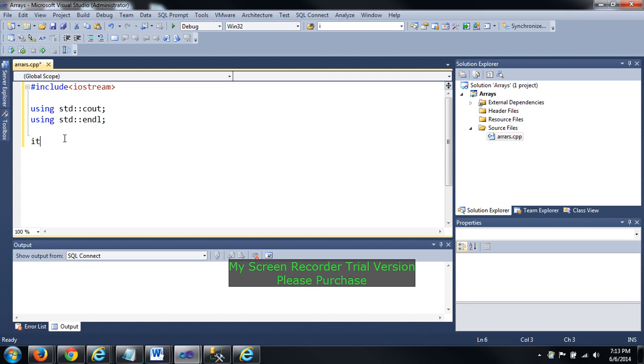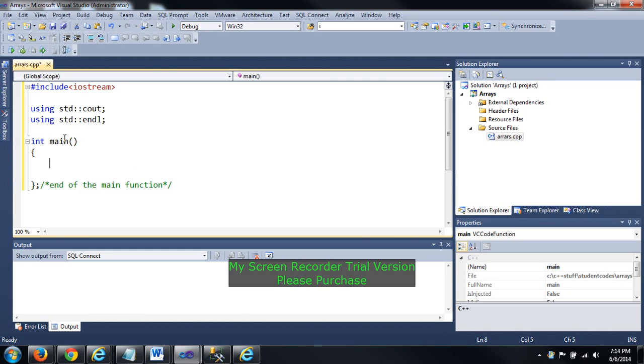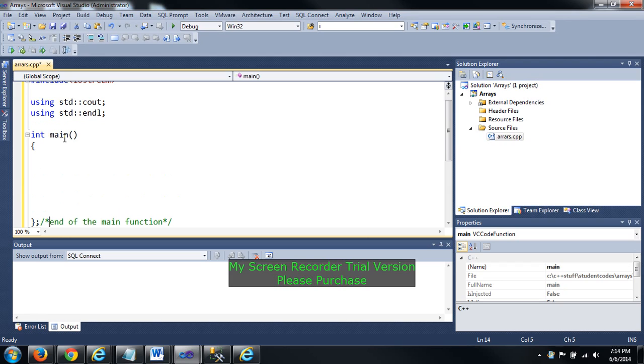Next, we're going to create our main function. Open bracket. We're going to close our bracket, and then we're going to put a comment there. We're going to say end of the main function. Okay. It's always good to start with the bracket and then put a comment at the end of the bracket so you can see where the bracket ends and what the purpose of that bracket is.